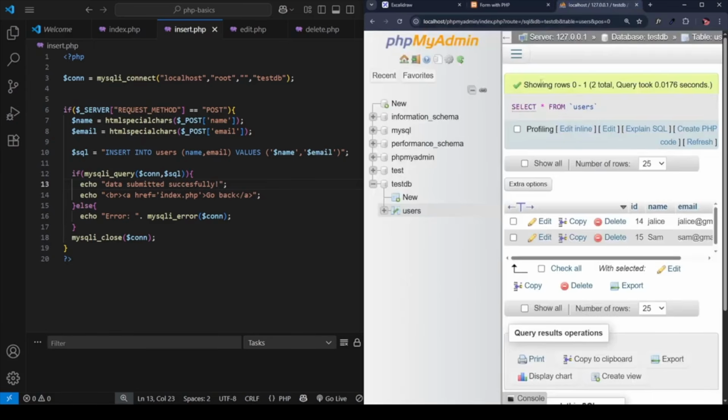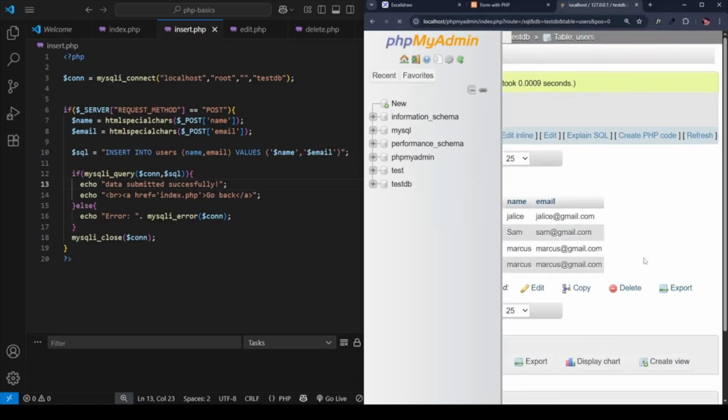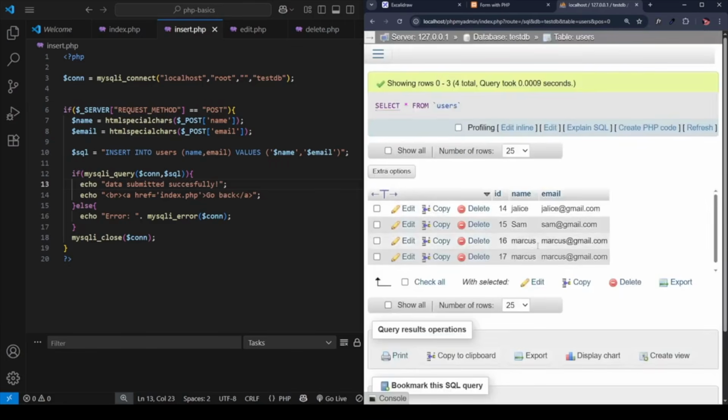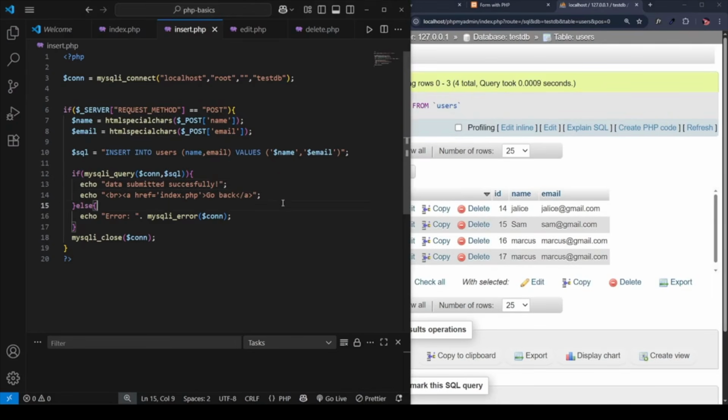Let's check our database to see if any data occurred. Now, of course, there's Jalis and Sam, but let's see if Marcus appeared. Okay, we have Marcus twice since I decided to reload that page, Marcus and Marcus. So at least our insert.php is working just fine. Now we have handled data or received data through our index.php form and inserted that data successfully into our database.